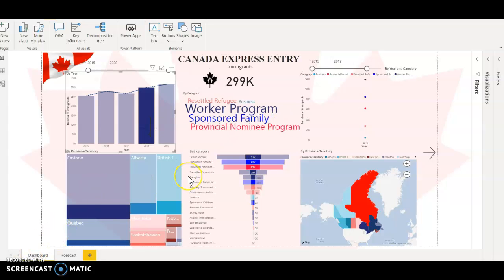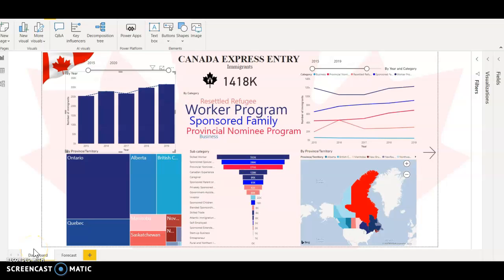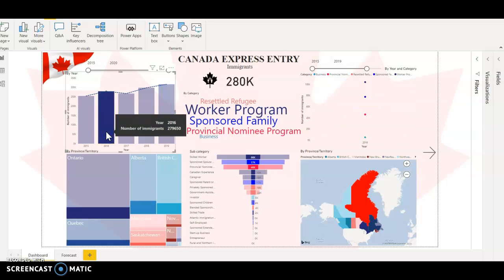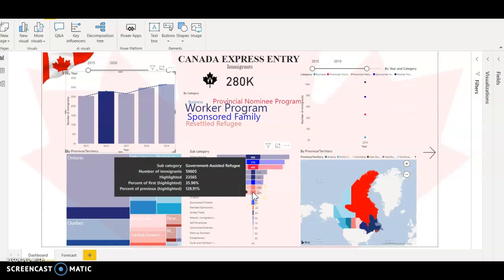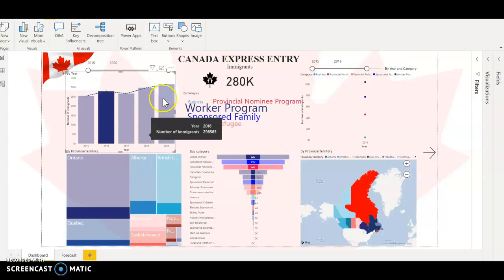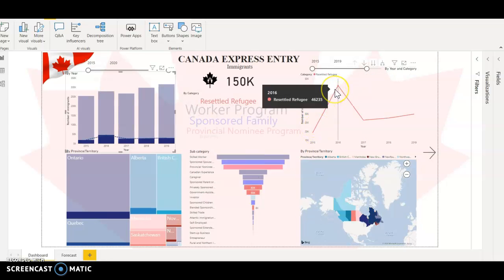So why is that? On researching about that, I came to know that due to the Syrian war, the Government of Canada in November 2015 proposed that it will admit more than 25,000 Syrian refugees to Canada. So that will be sponsored by the government. That's why in 2016 there were a lot of government assisted refugees, as you can see here, and that's why it has risen up in 2016.